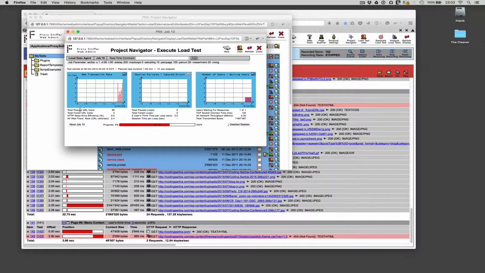So I see that 41 seconds elapsed. I have so many URL calls. I have so many failed calls. HTTP keep alive efficiency. I have a lot of interesting information already here, especially interesting if I want to interrupt the test because I see that the application doesn't behave well.